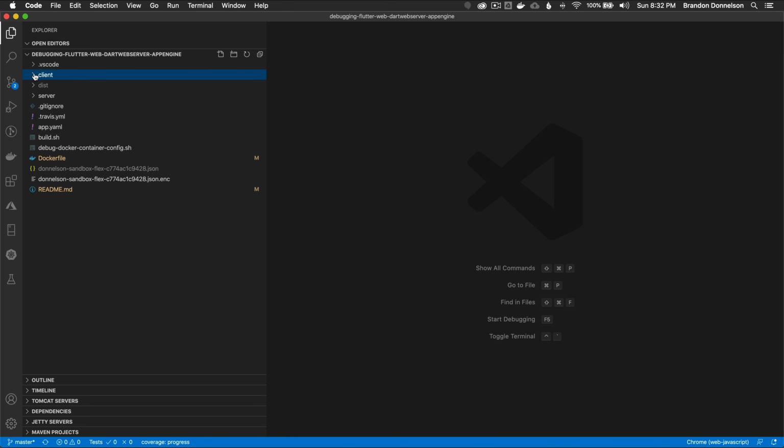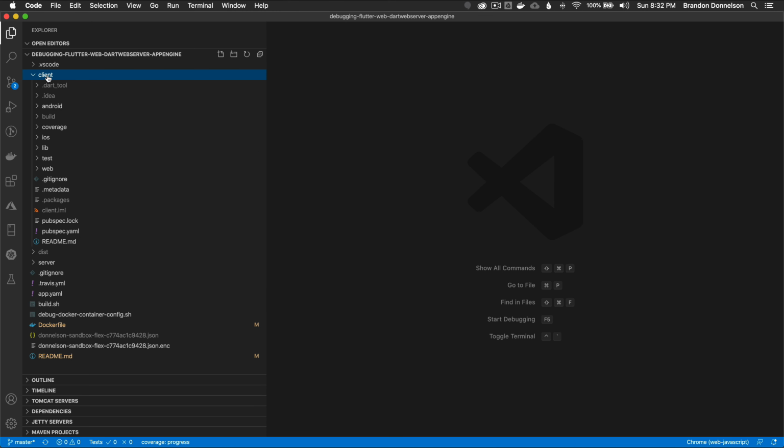Okay, so on to the client side. The client is basically my Flutter web application. It is a Flutter application in general, which could be compiled and generate an Android or iOS application as well. But in this video, I'm going to concentrate on the web generation. So I've enabled the web tools for Flutter.